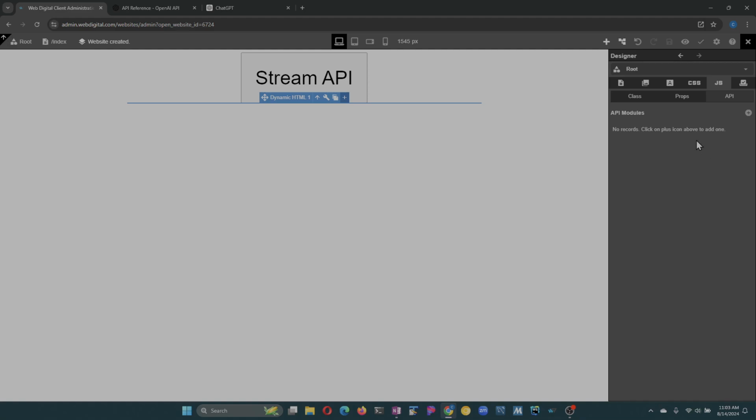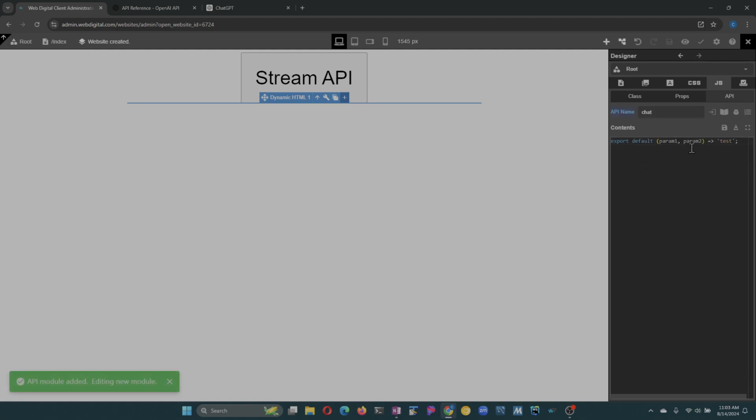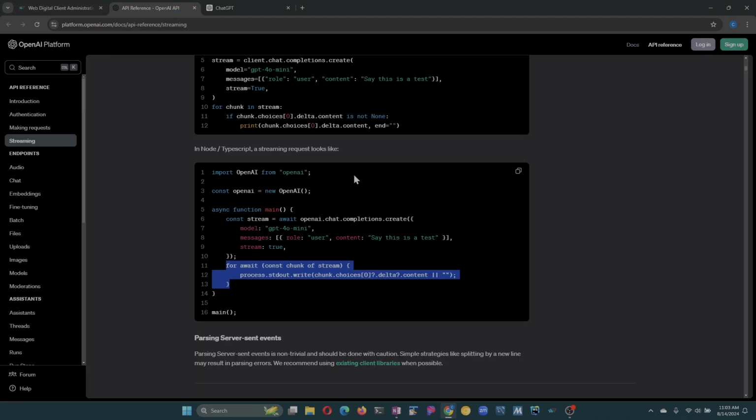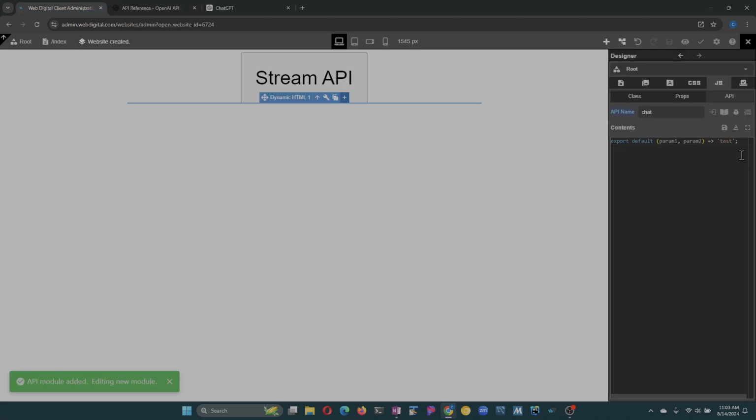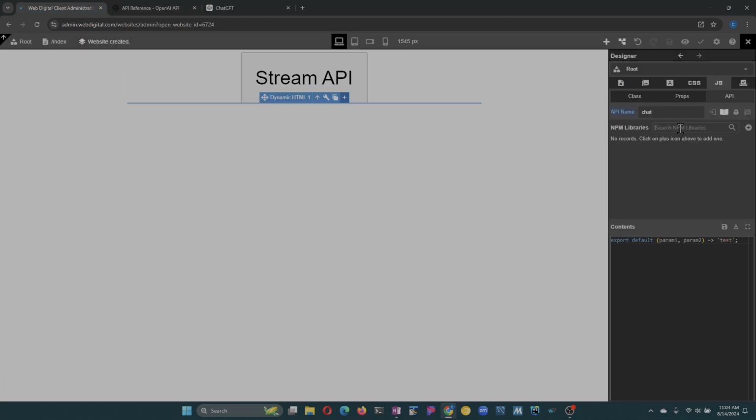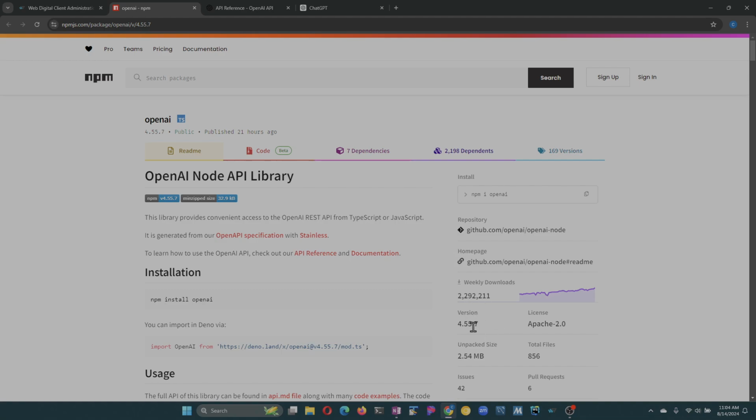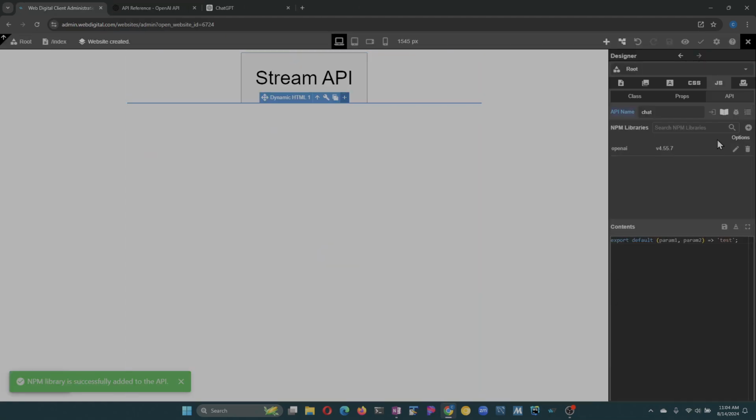Now let's start focusing on the backend. So we're going to come into the API. Let's call this chat API. And we're going to need the OpenAI library, as you can see over here. So let's come over to npm libraries, and we're going to be adding OpenAI. And when we add it, this is the latest version, as you can see. So now that dependency is added.